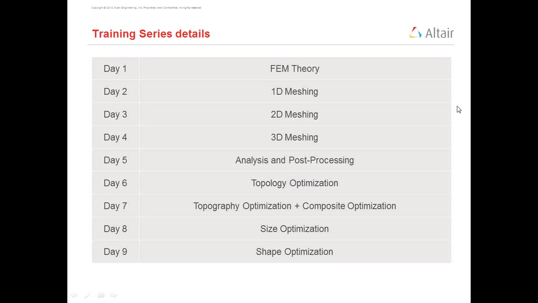Day 6 I have divided into 2 parts for the topology optimization, and earlier the composite and combination optimization was on day 10, but as for the time availability I have combined them with day 7, that is topography optimization plus composite and combination optimization. Later on the next sessions will be on size optimization and shape optimization.